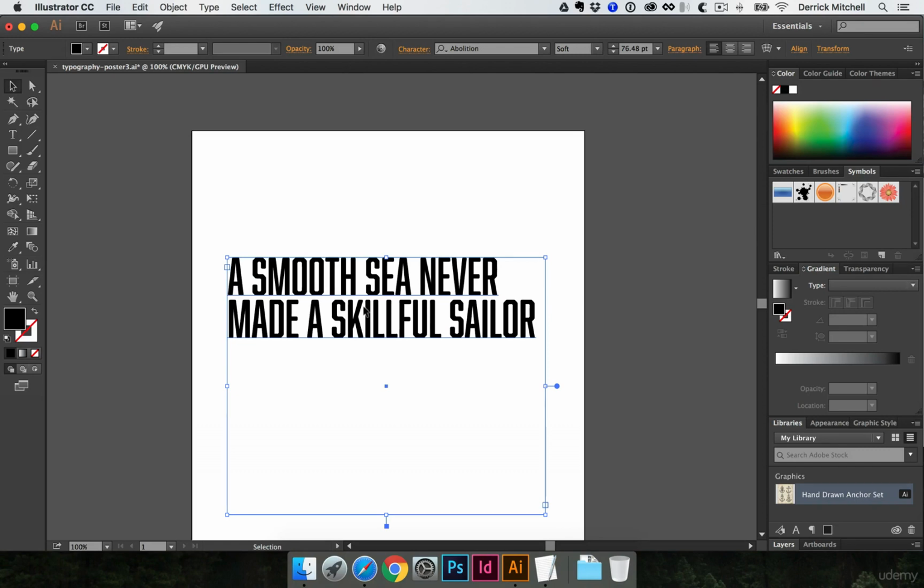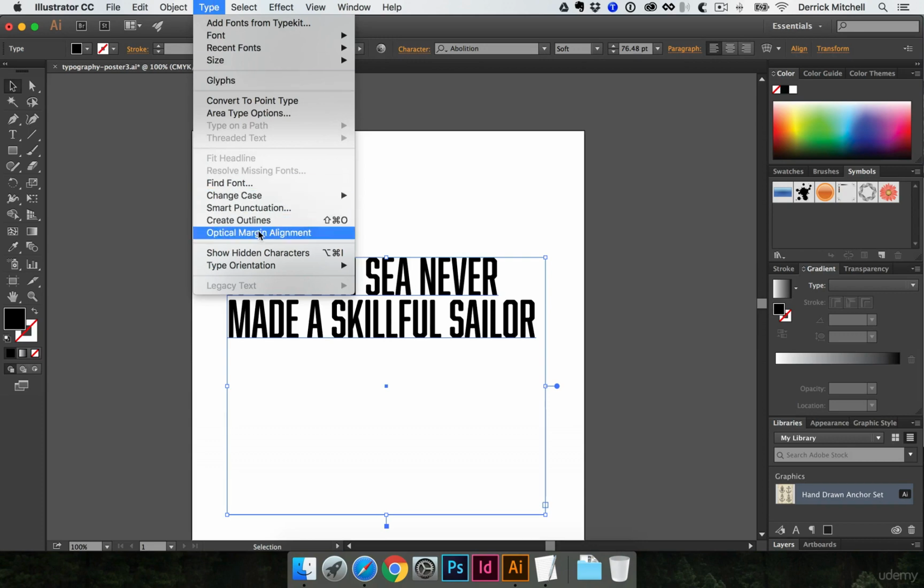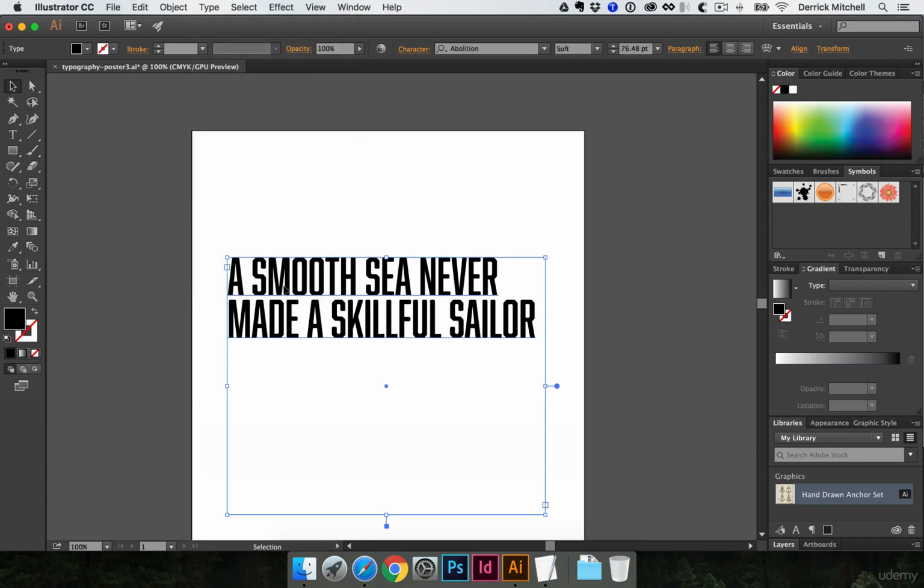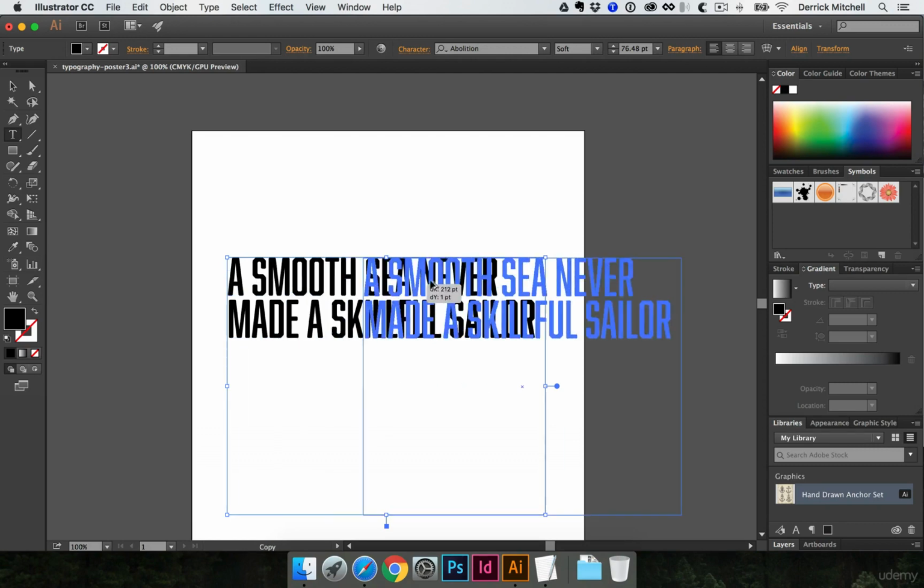What I want you to do now, if you're up for it, we're going to go up here to Type, Create Outlines. So Shift Command O. Now, before we do this, what I want to do is probably make a copy. So I've got my selection tool selected. I could have my type tool selected and just hit the Command key. Either way, make sure you're showing that black arrow, and then hit the Alt key and you get the double arrow. We've got the black arrow and the white arrow next to it. Click and drag to the side.